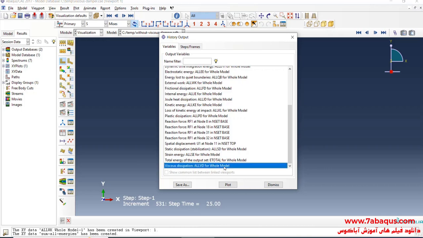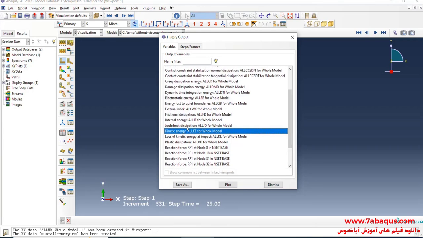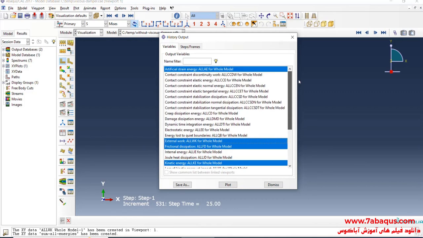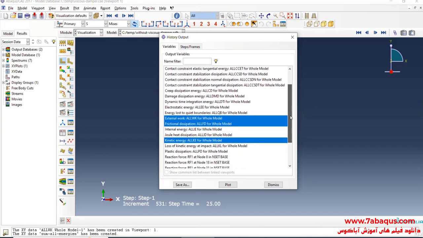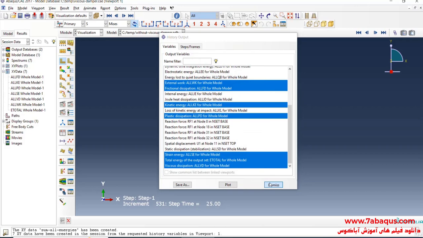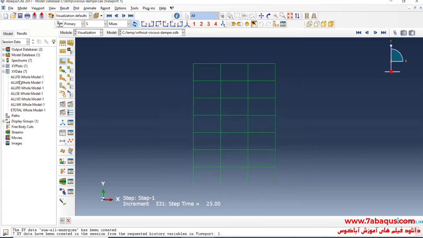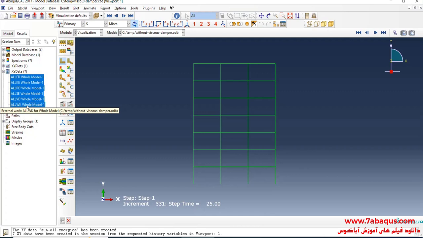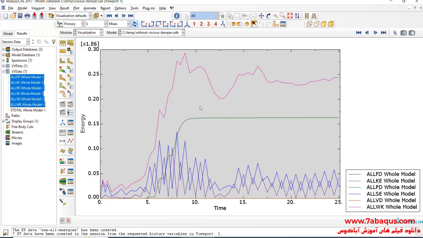The diagrams viscous dissipation, total energy, strain energy, kinetic energy, frictional dissipation, external work, and plastic dissipation will be redrawn. Here all the diagrams will be drawn.